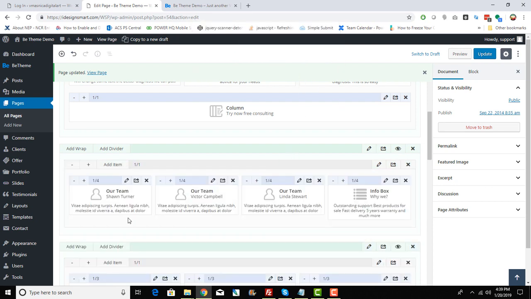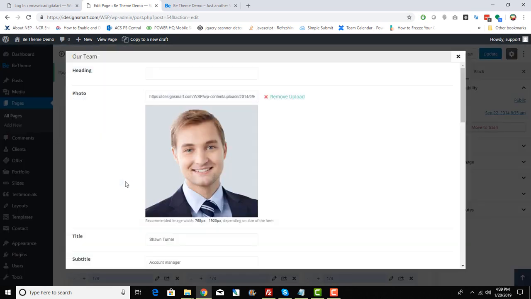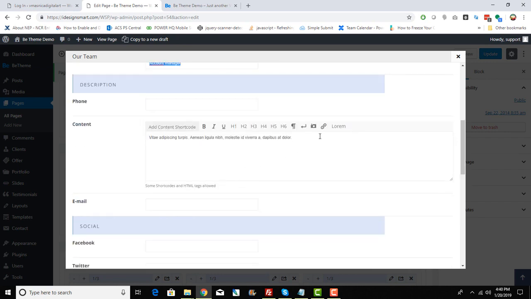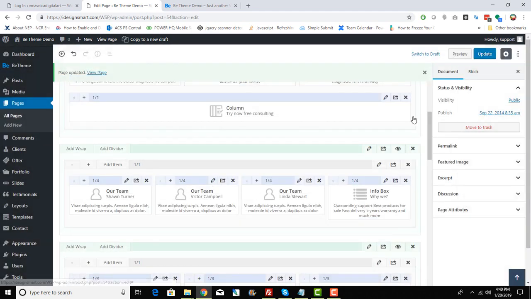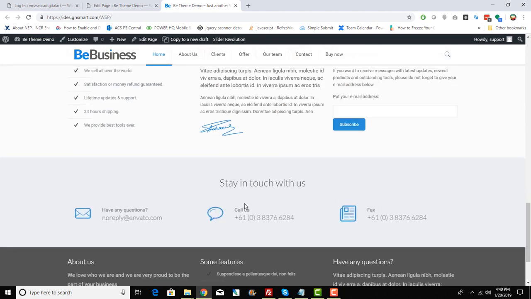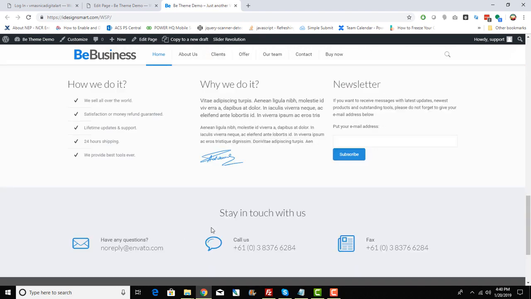Okay, so our team is the next, and Sean Turner, Victor Campbell. Okay, so we'll edit the our team. And this is the our team widget that we are using without a heading. This is the image, and there is Sean Turner, and the subtitle is their designation, and then there is some content that you can modify. Okay, so that is pretty much the process to modify the whole thing. The other ones will be exactly the same.